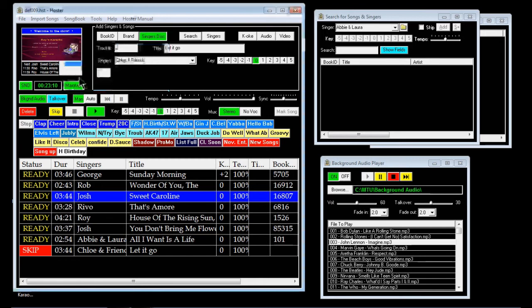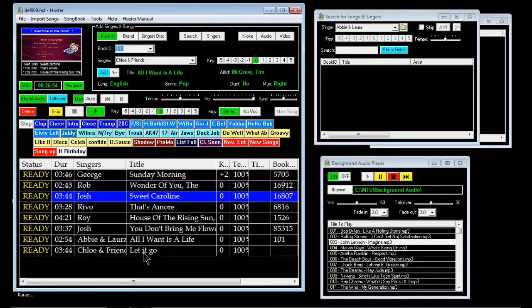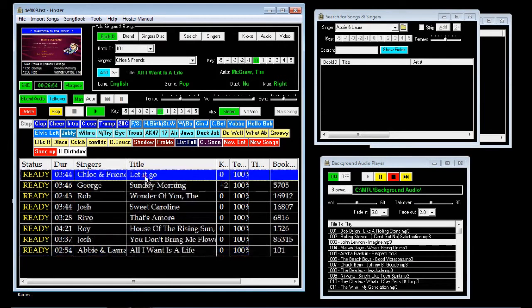When it's done, this changes from skip to ready. So now that's ready, and it's in the playlist. So then he might say, well, can you put me on next? So alright, you put it up top there. You can play that, and that will play as a normal file off of your drive.